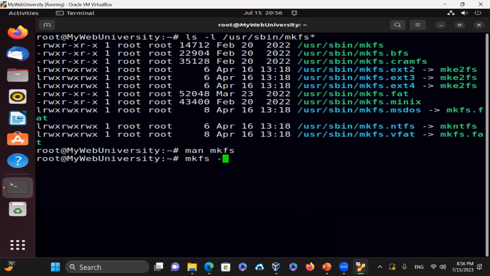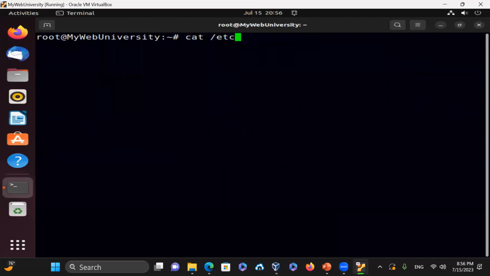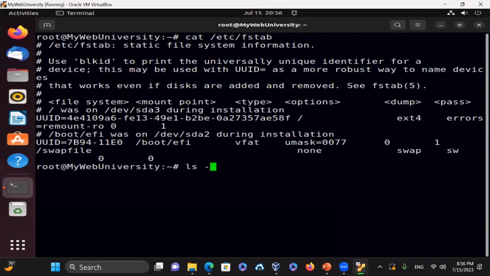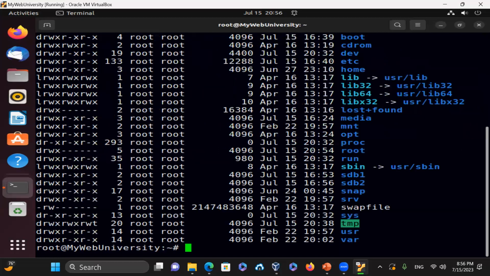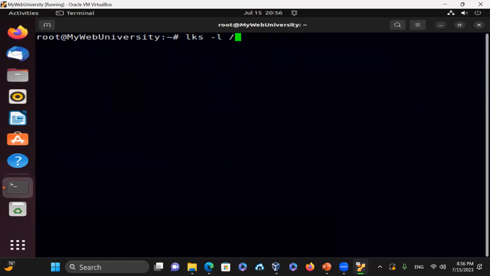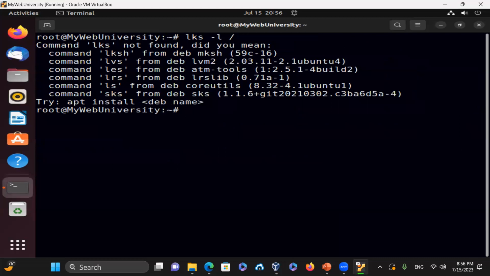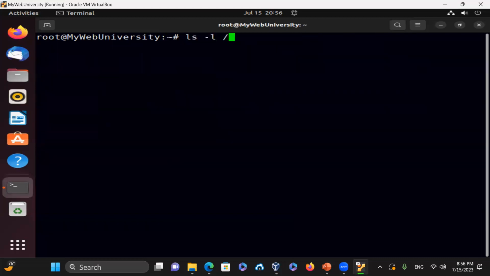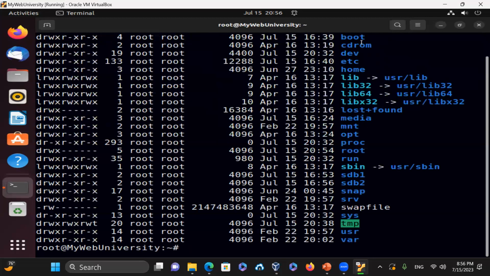Now, I haven't shown you how to create a file system on the system. The file system that we have mounted is already in the /etc/fstab file, and we have a root partition and that has these files in it. On the file system, normally, whenever you create a file system, you create folders and directories.